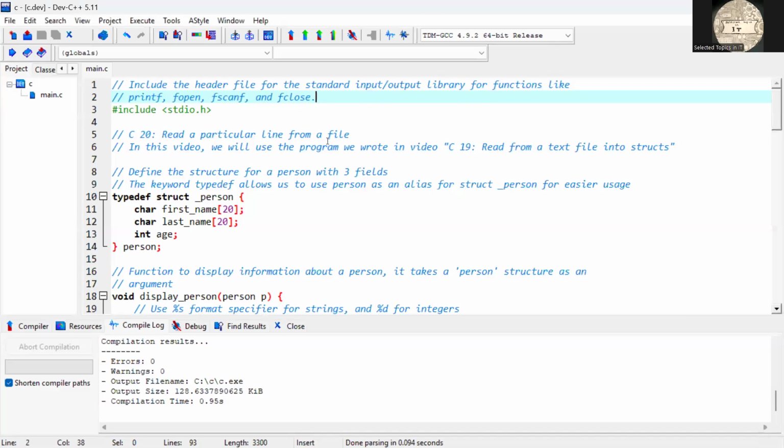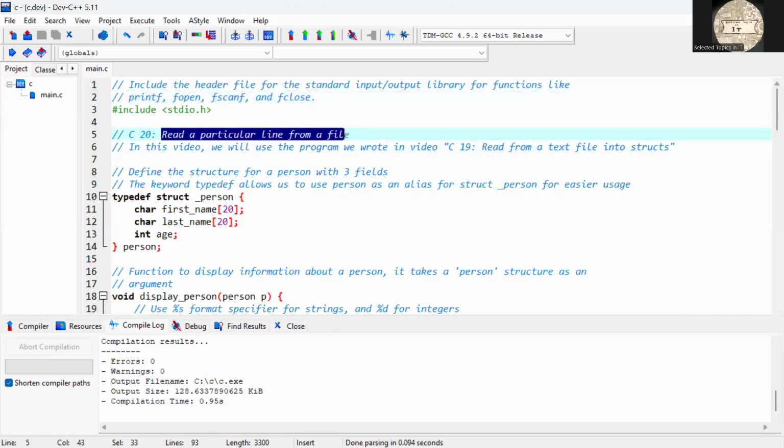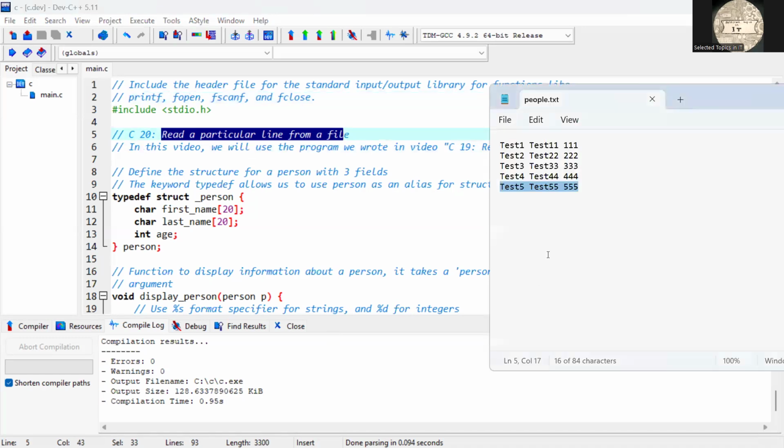In this video, we'll read a particular line from a file. What we mean by that is I've got a file and I say I want to read line number 3, so I only want that line to be displayed.